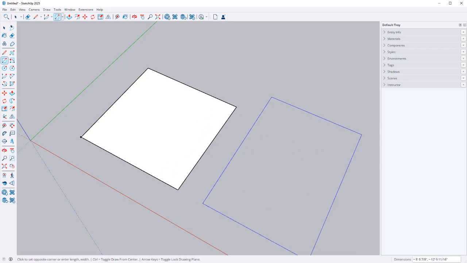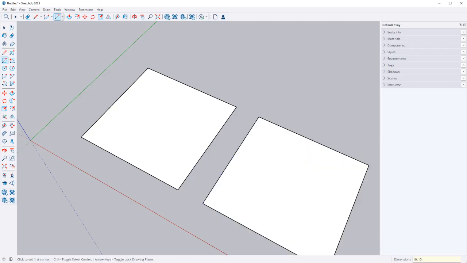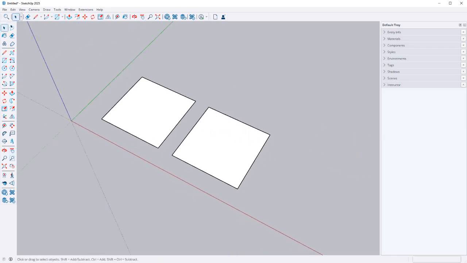So if I'm doing another 10 foot by 10 foot, I can type 10 foot, comma, 10 foot, and hit enter, and I end up with a 10 foot rectangle. Another option is I can do different sizes as well.